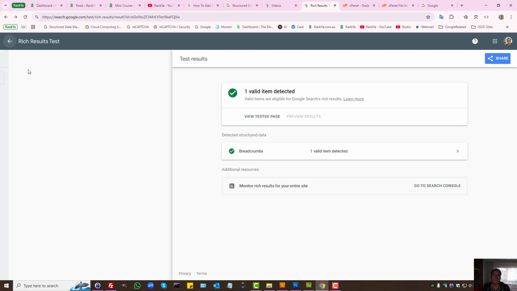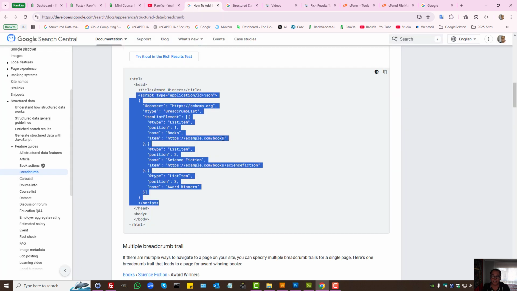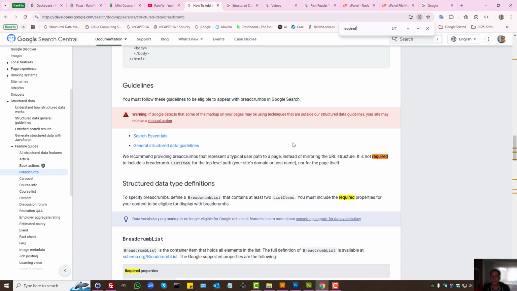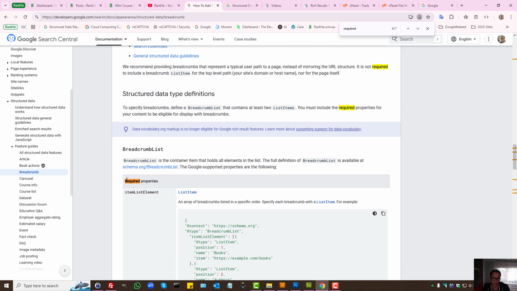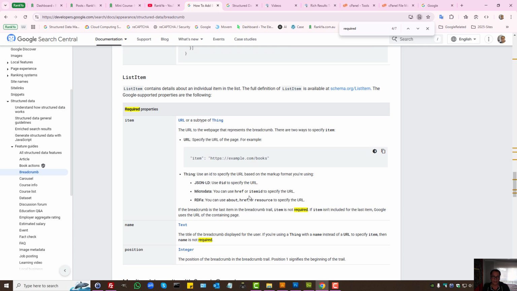So there is no easy way for me to show you how to add structured data markup, but rather tell you, first, visit the help section and find out what's required. You can search the page for required, say, okay, what items, as in what properties are required? In this example, item list element for breadcrumbs is required. But then, for list item, these are required.